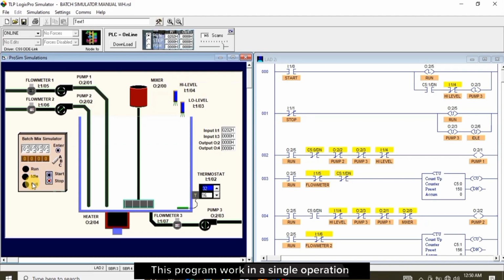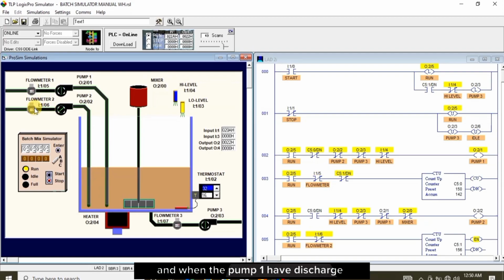This program works in a single operation whereby you click the single start button. Pump 1 starts discharging liquid materials into the container, for example, while flowmeter 1 is monitoring the materials flowing through pump 1. And when pump 1 has discharged to its set point, it will shut down. And pump 2 starts its solid materials discharging, for example instantly, with flowmeter 2 counting on it.